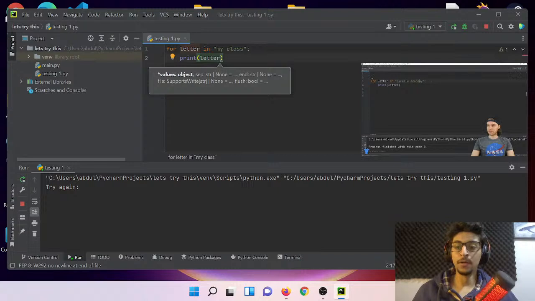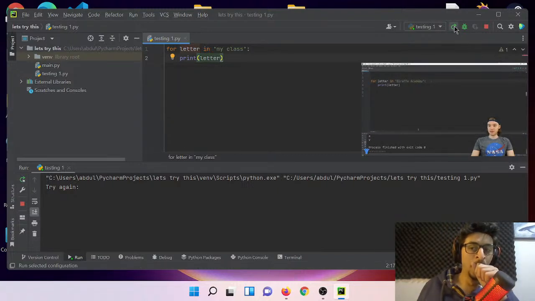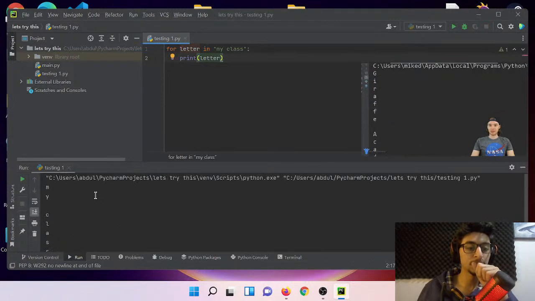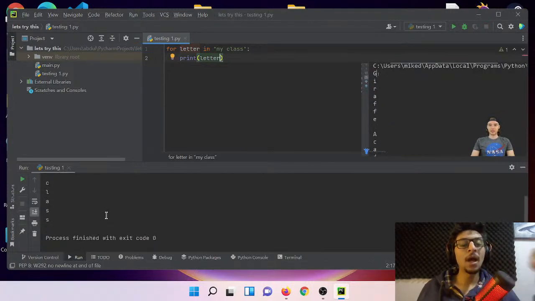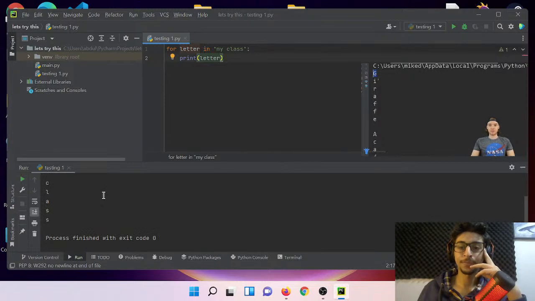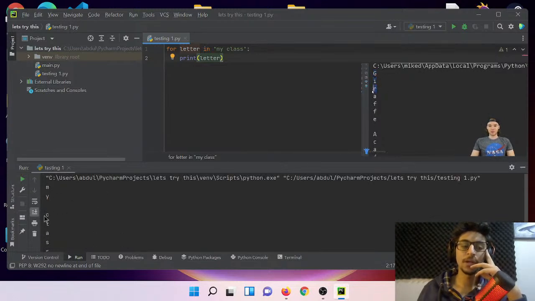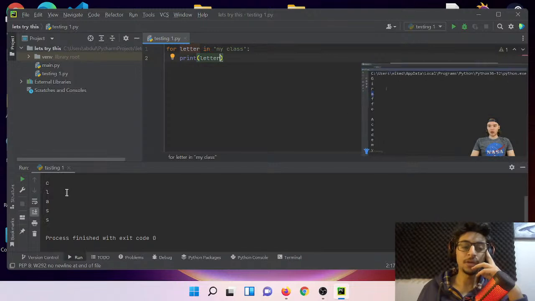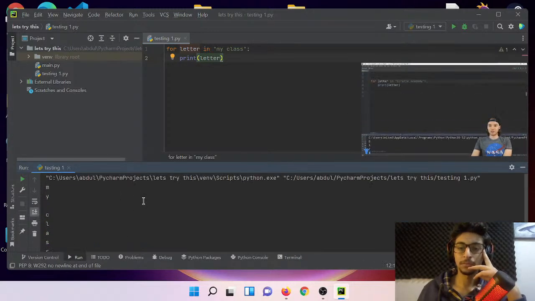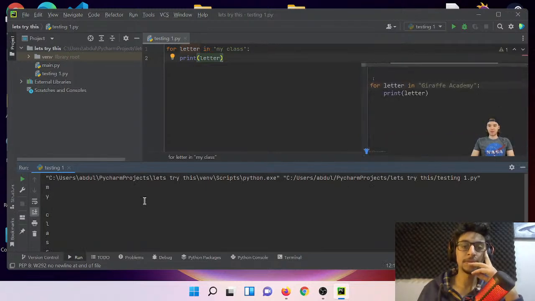So I'm going to run this program, and down here inside of my console, you'll see that I'm basically printing out Draft Academy. On the first iteration, I printed a different letter of Draft Academy, which was G. On the second iteration of the loop, I printed out I. Third was R. We go one by one. I'm just looping through all of the letters inside of Draft Academy. I'm saying for each letter in Draft Academy, I want to print out that letter.